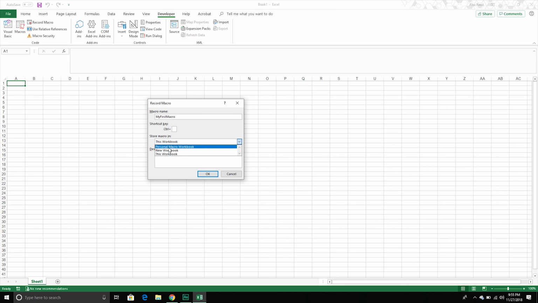The next part is where I want to store this macro. I can either store it in a new workbook, in the workbook that I'm currently in, or a special workbook called my personal macro workbook. The personal macro workbook is an Excel workbook that is opened every time Excel is open, but it's hidden in the background, so we can't see it and play around with it. But that personal macro workbook houses all of our macros that we've recorded.